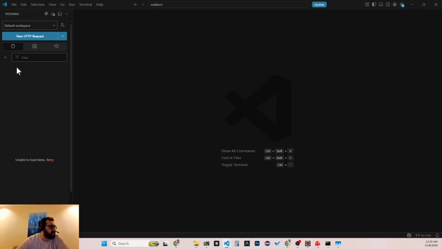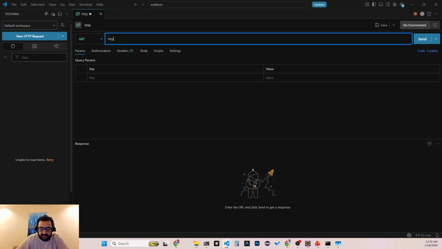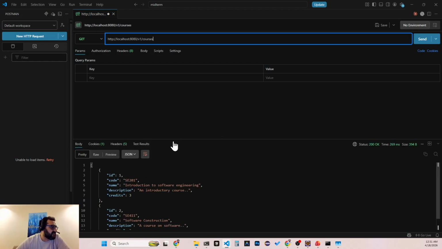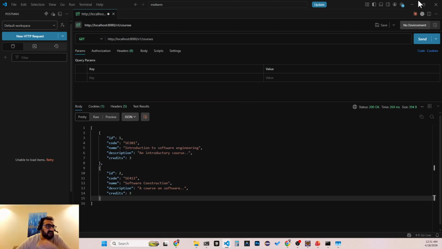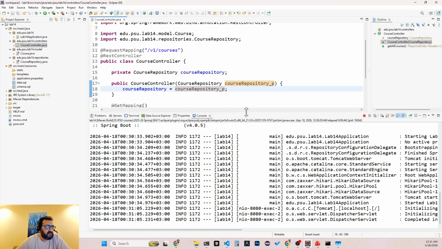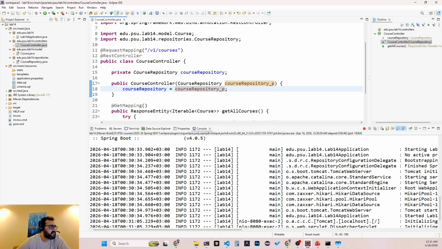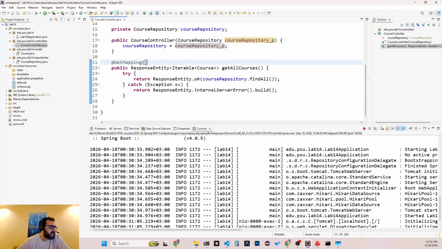Now we need to use some HTTP client. I'm using Postman here in VS Code, and here you can send the HTTP request, localhost 8080/v1/courses. I send the request and I got my two courses, which means that everything is working correctly. Okay, so that's the first, the easy one, get all courses.